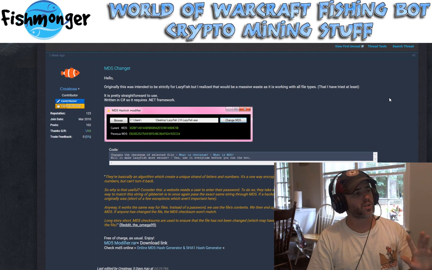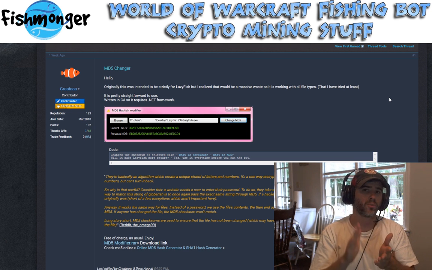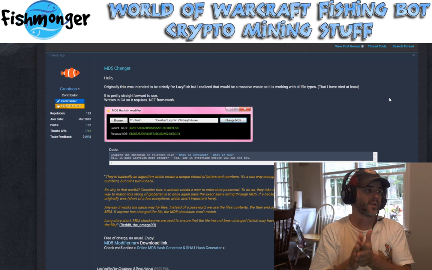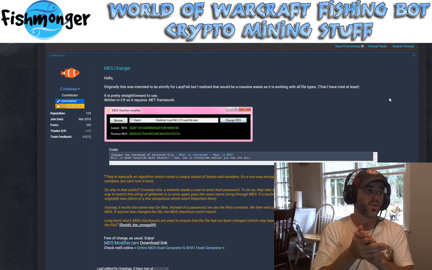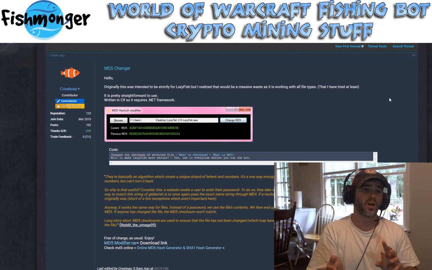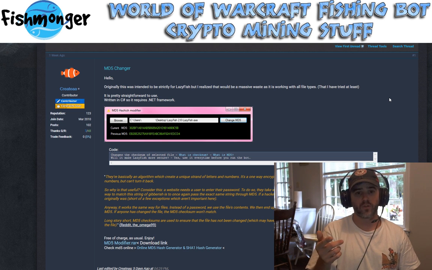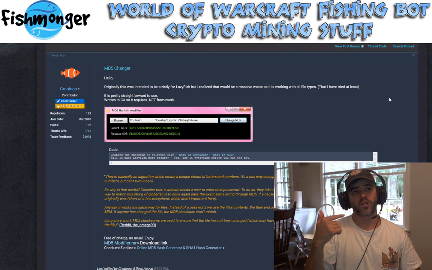But essentially what it does is you take any kind of executable, you can load it up, you can say, hey, change the MD5, and it'll make the identifier of the program unique so it doesn't match anything else that's out there. So it's a good safety precaution you should take before you run Fishmonger. Basically just change the MD5 so it doesn't match the download of every other Fishmonger user.